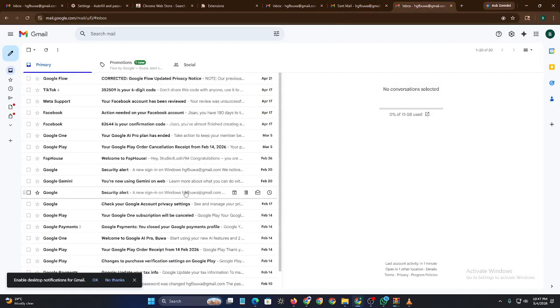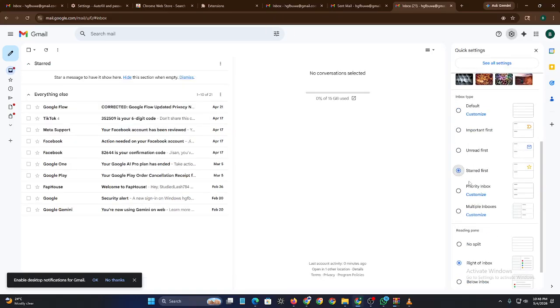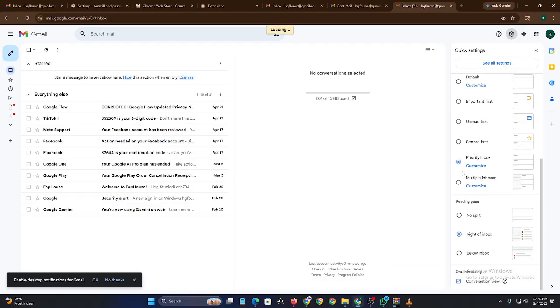Once everything looks good, just close the settings panel. Your changes are saved automatically. And that's how you customize Gmail themes and layout. Just a few tweaks, and your inbox becomes way more organized, and honestly, a lot nicer to use.